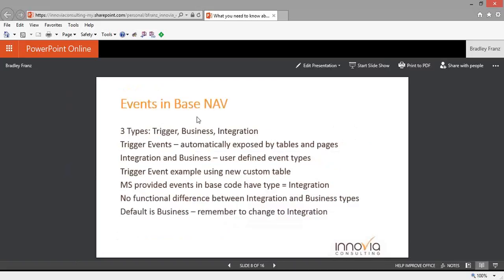So some specifics about events. Events in base NAV, there are 3 types of events: trigger, business, and integration. What we were looking at previously were, I'm going to call them user-defined events. Everything we looked at had a type of integration. There's a type we haven't seen yet, trigger events. Those trigger events are automatically exposed today by table and page objects.